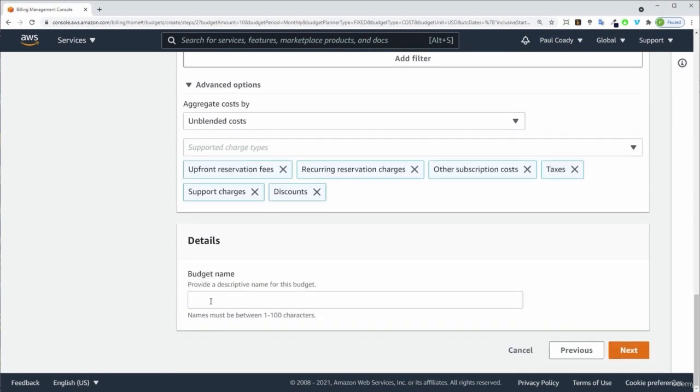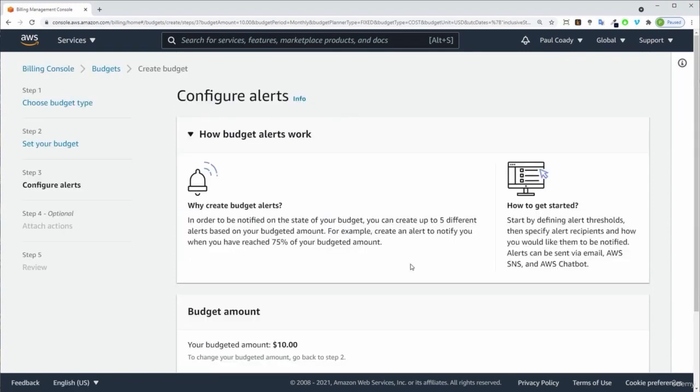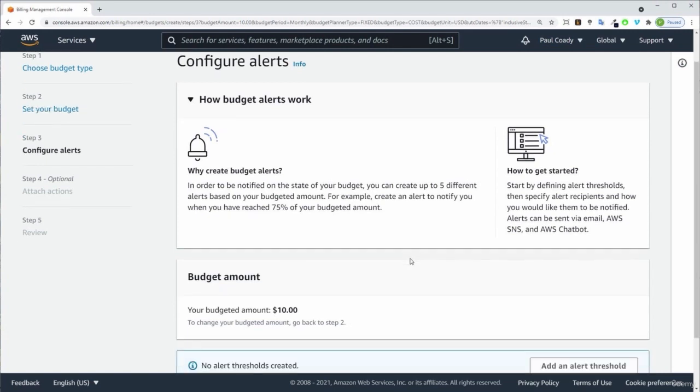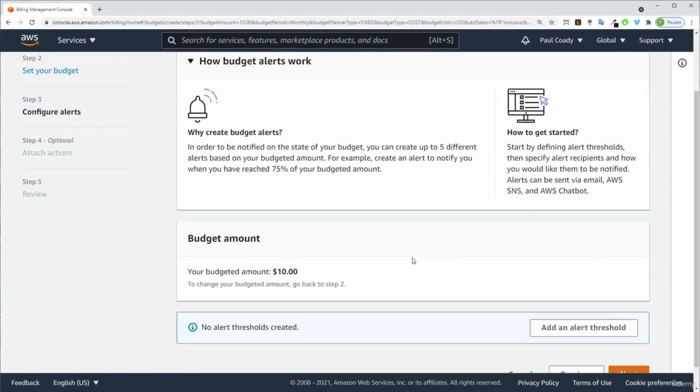We'll give our budget a name. I'm just going to call it backspace spend. That'll be fine. You can call it whatever you want. And we'll click on next. Now, what we can do is create a budget alert. So if we're looking like we're going to exceed our monthly budget, we can get an email sent to us automatically to make sure that we're aware of that. Okay, so our budget amount is $10.